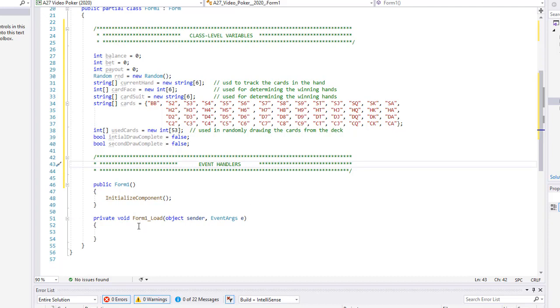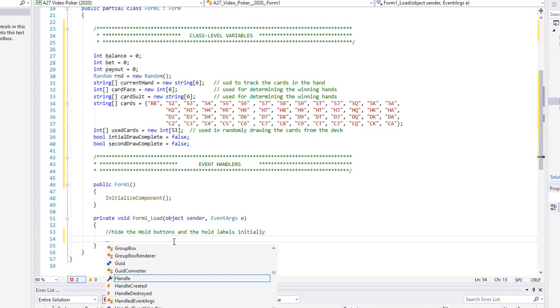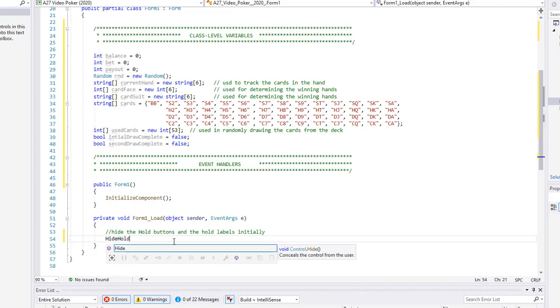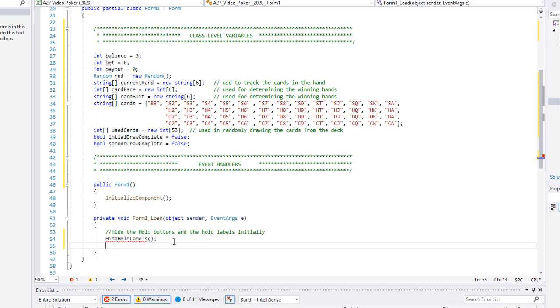Okay, so we have our form load. When we double-clicked our form earlier, it created this stub for us. We're going to put in a comment of hide the hold buttons and the hold labels initially. And we're going to create two methods. One is hide hold labels. Not going to pass anything, but it is a method, so it needs parentheses. And then hide hold buttons.